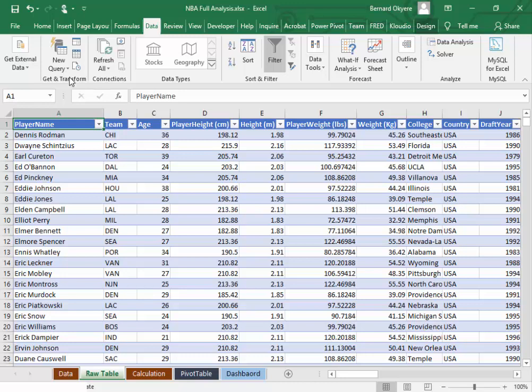Under get and transform, you're able to send your data set into Power Query. That allows you to extract data from multiple sources in the E of the ETL, transform them to the form that is ready for analysis, data types, conversions, and all of that. Then the L is to load them back to your application for analysis and visualization, which will be in Excel.